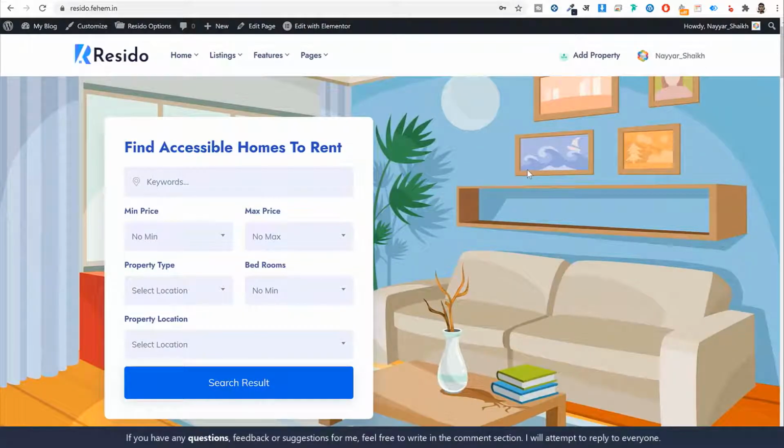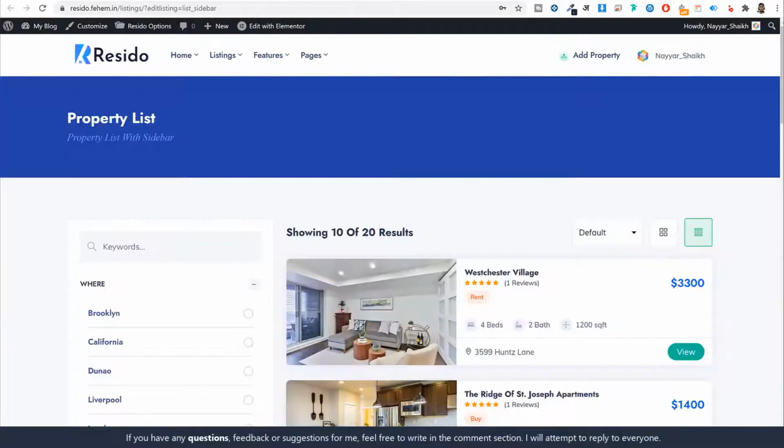Now let me show you some more pages. So let's see our listing page. So your listing archive page, or that could be your search page as well. So there again, for this also there are different designs. This is your listing archive page.